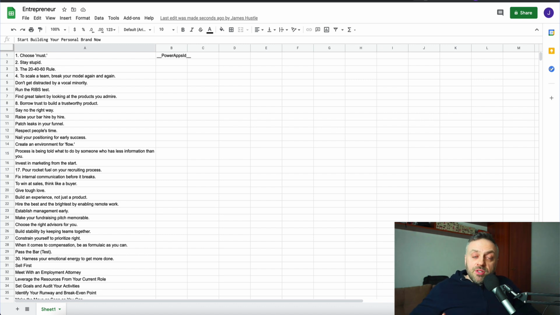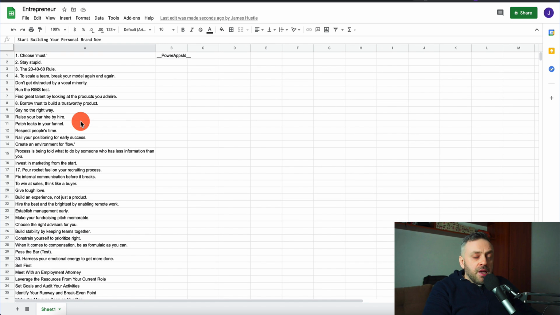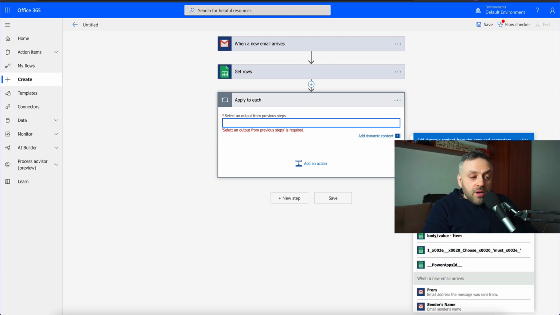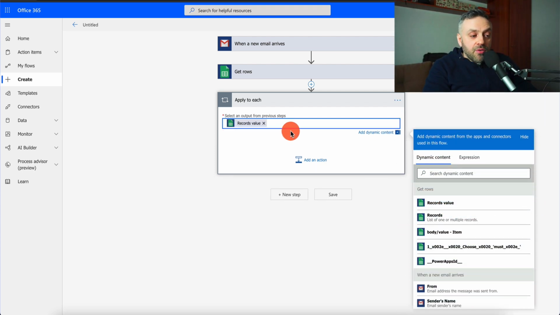Namely, we wanted to send a new email every day for each of these rows. So if we have 44 rows, we are going to be sending 44 emails over the course of 44 days. I really hope that makes sense, because that's kind of how we want it, right? And so we want to apply to each. It's asking us for an output from the previous steps. We're going to click on this, and we are going to select record value.